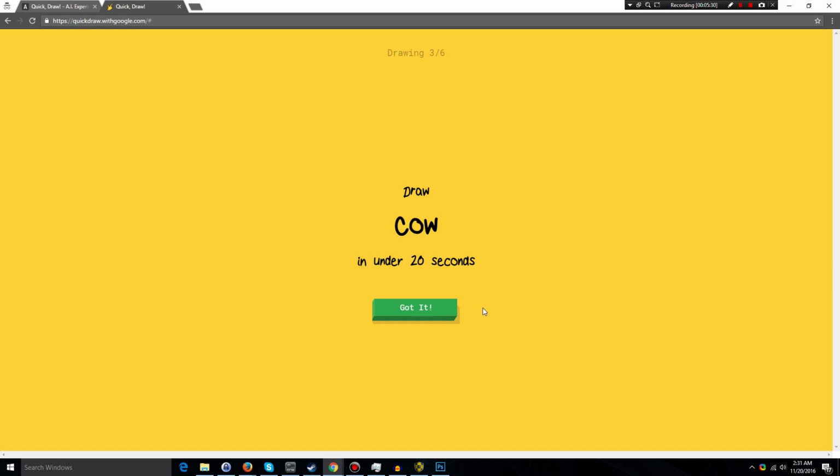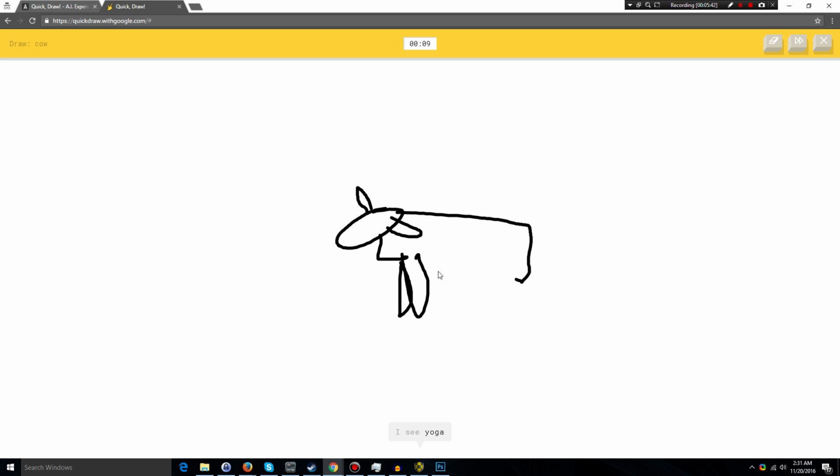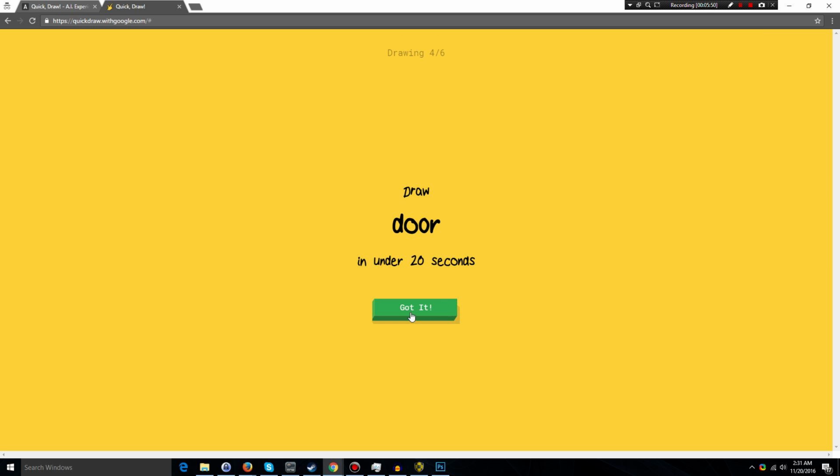What? Draw a cow in under 20 seconds. I see hockey puck, or frying pan, or aircraft carrier. I see yoga. Oh, I know. It's cow.